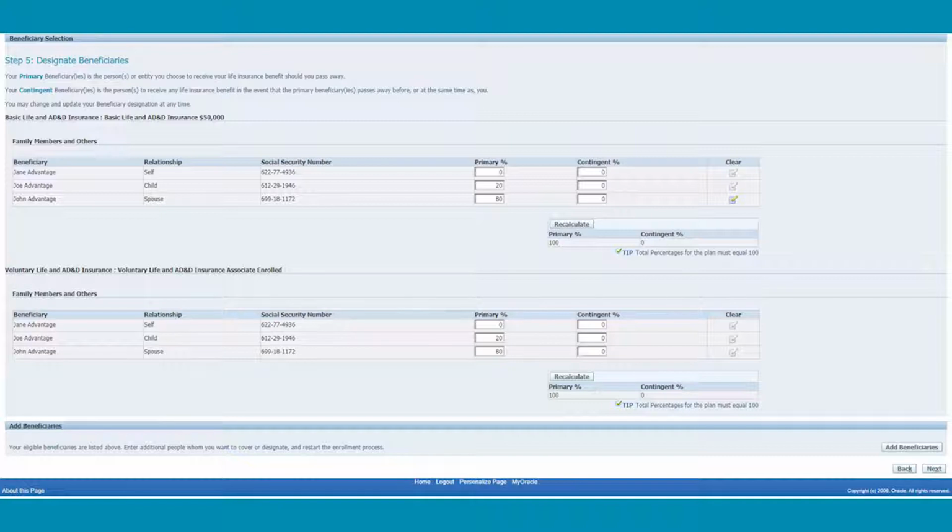You can have more than one primary or contingent beneficiary. You just have to make sure that each column adds up to 100%. Please note that you cannot make yourself a beneficiary. When finished, click Next.